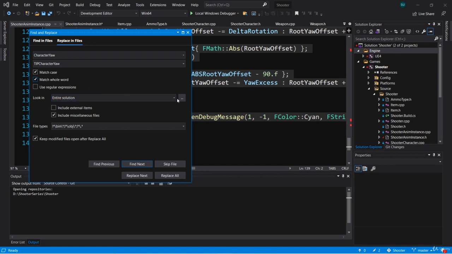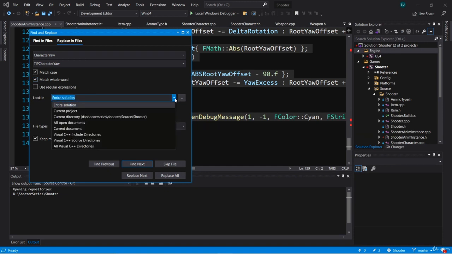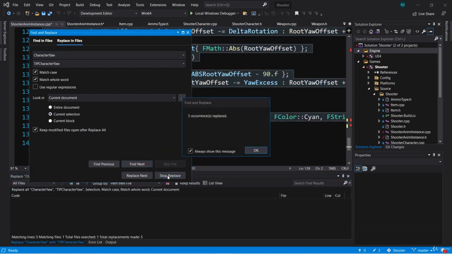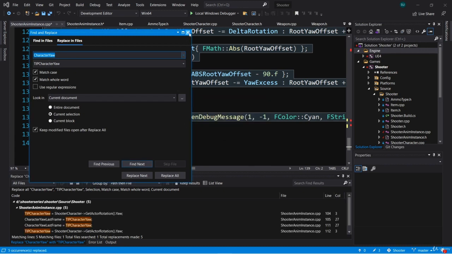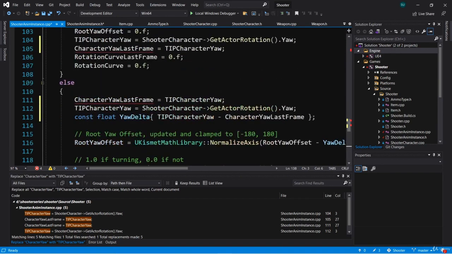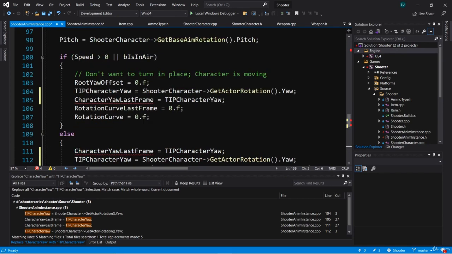We don't want to replace things in the entire solution. We only want to replace character yaw with TIP character yaw in the current document. So if we select current document, now we have the option to choose current selection, and that's what we have selected. Now if we click replace all, it says 5 occurrences replaced. Click OK and click the X. And now let's make sure that all we've replaced is the character yaw with TIP character yaw. And that's what it looks like.